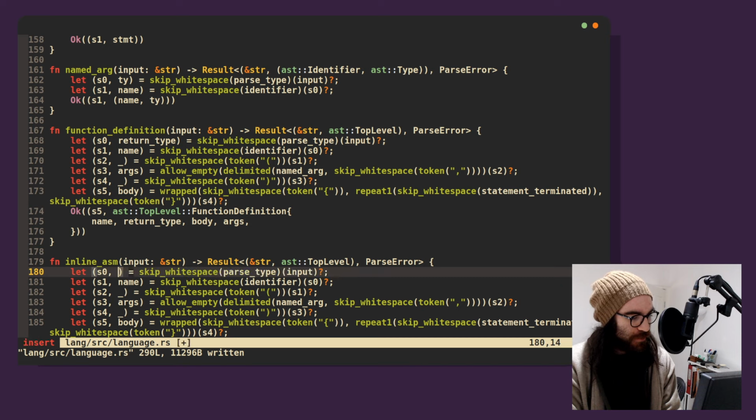Okay, so instead of return type, we're now going to skip whitespace. We're going to get a token, and that token is going to be just the magic word ASM.